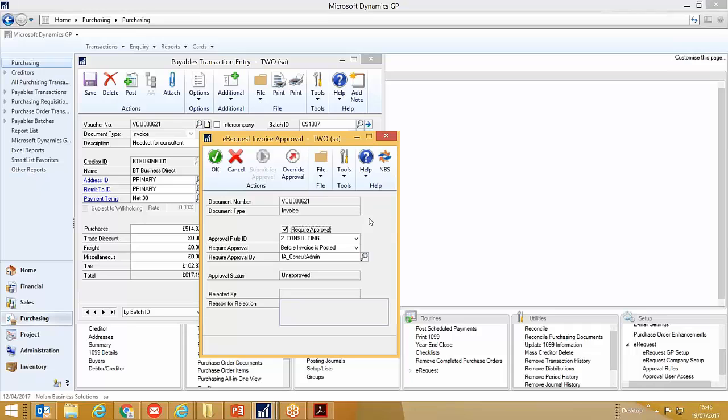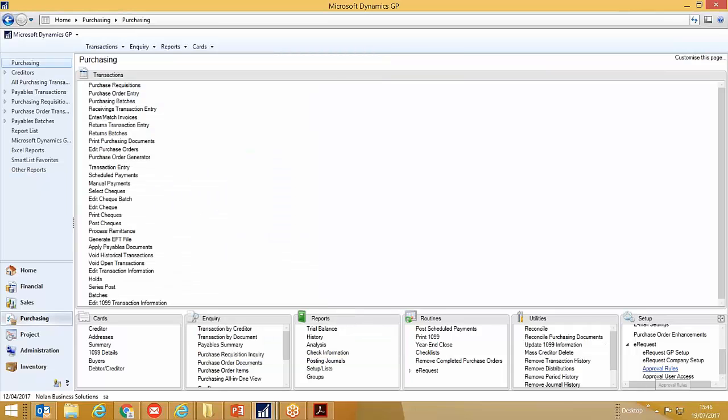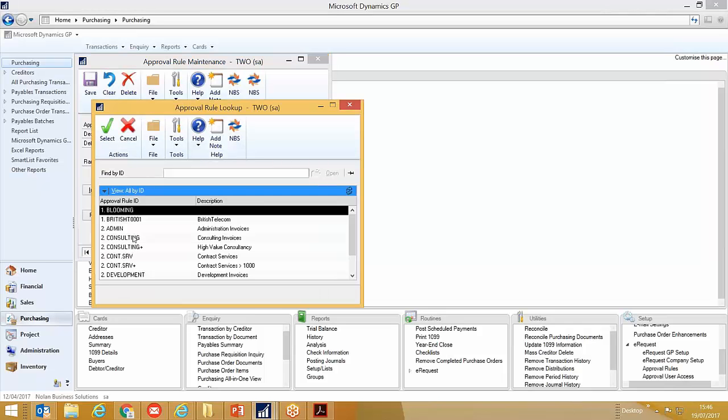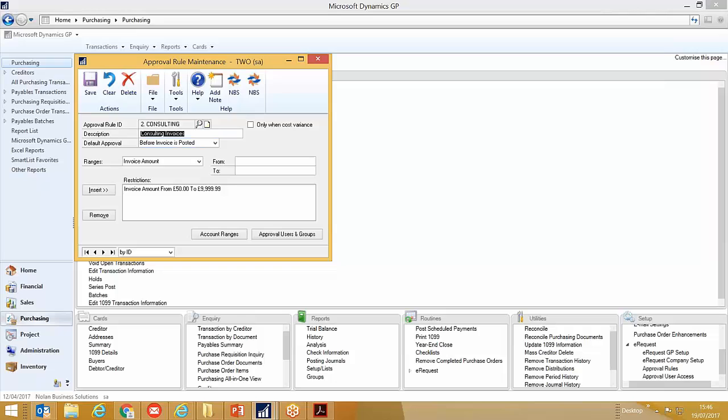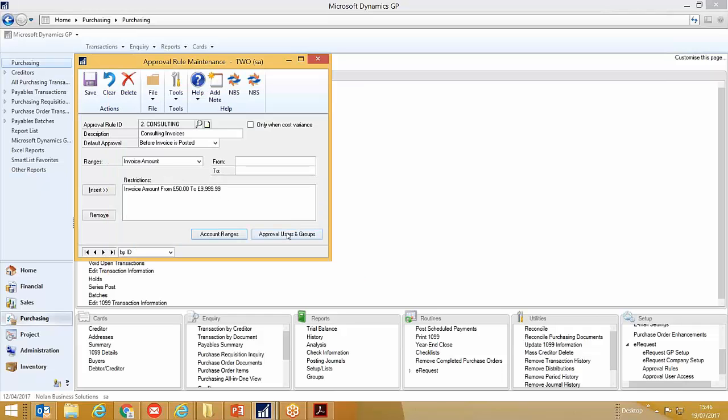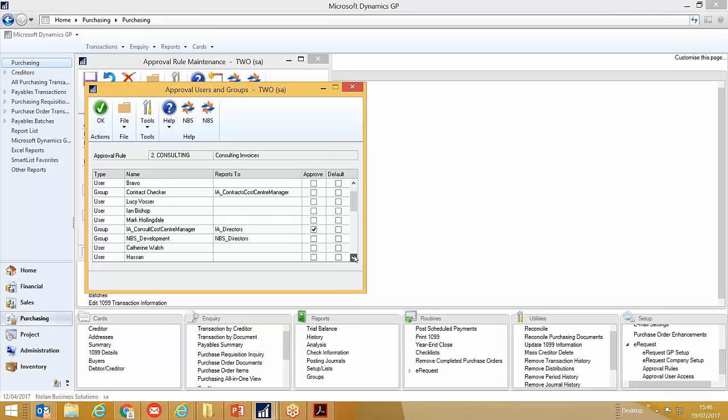Let's go and have a look at my approval rules. If I open up the window and we're going to have a look at that rule, I can see that the parameters I've set for the rule is if the invoice is between £50 and £10,000 and the division on the account is 300, then I want it to go to the IA Consult Admin group of users.